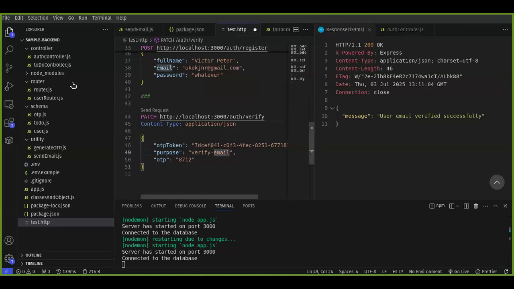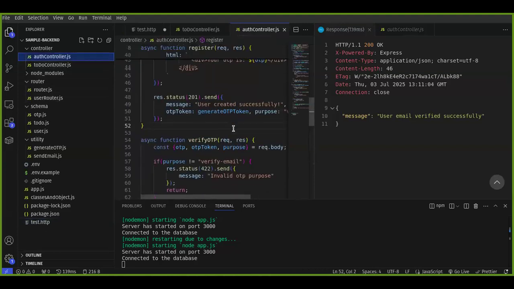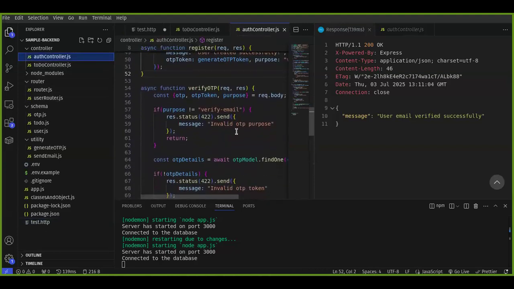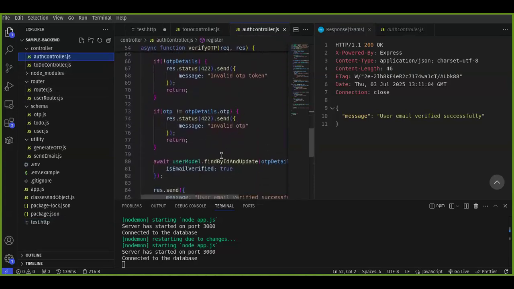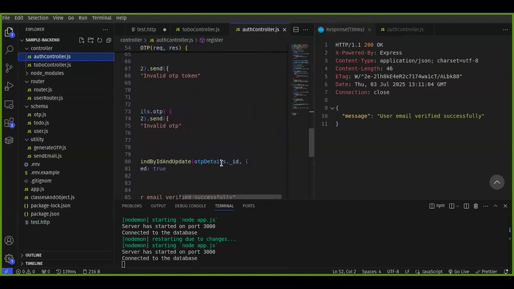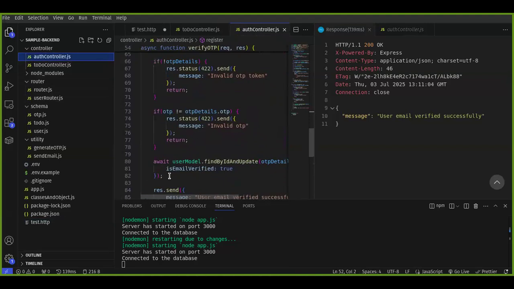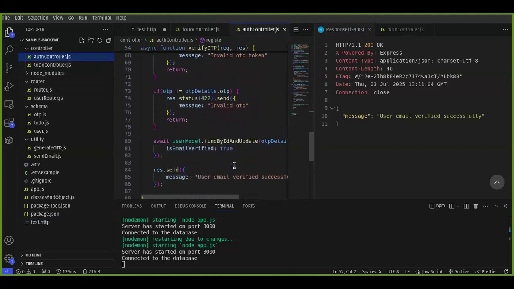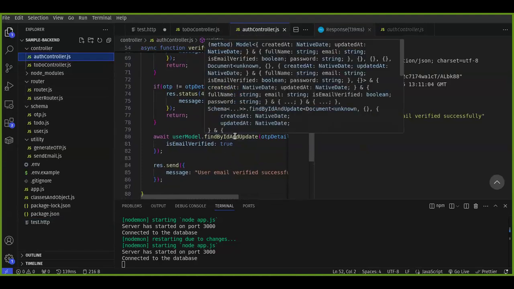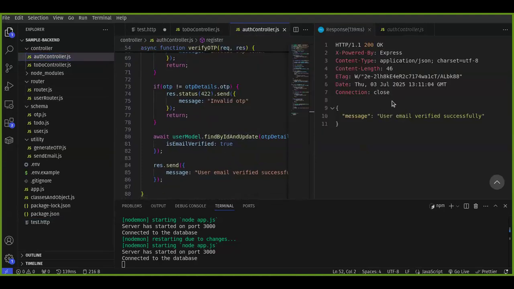Okay, so we are back here. So what we did here is we said find by ID and update on the user model, and this is the ID we are looking for. Then we now say await, email verified should be true. Find by ID and update. Let me come and refresh it again.